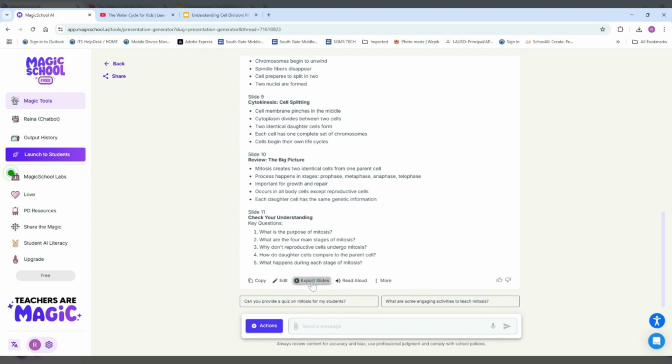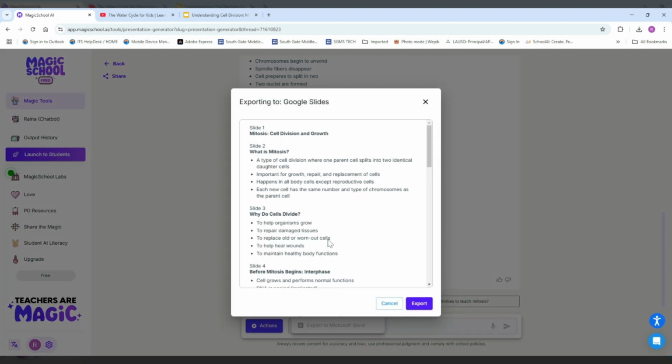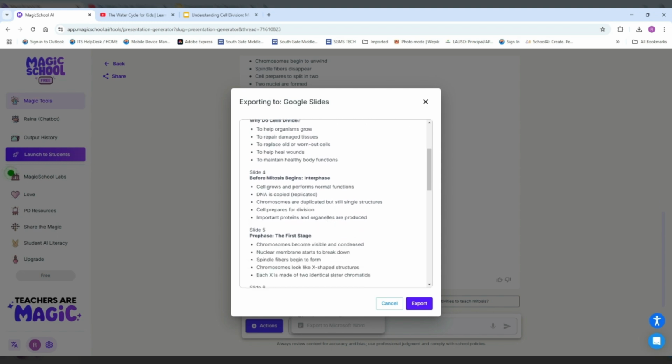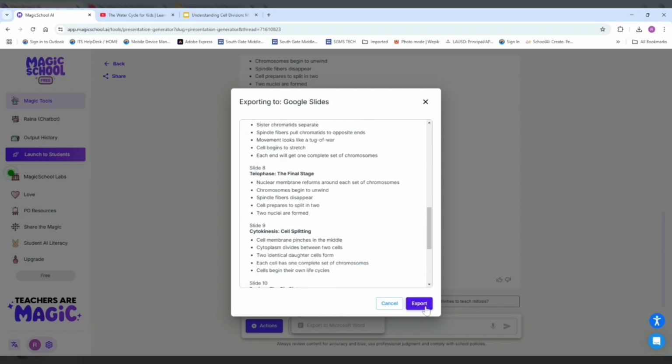So you'll click on export slides. You go ahead and click it to Google Slides, or if you want to export it as a Microsoft PowerPoint, you may do so again. But for this example, we'll go ahead, export them as Google Slides. So here we go. You get to preview. That is what I want. And you go ahead and click on export.